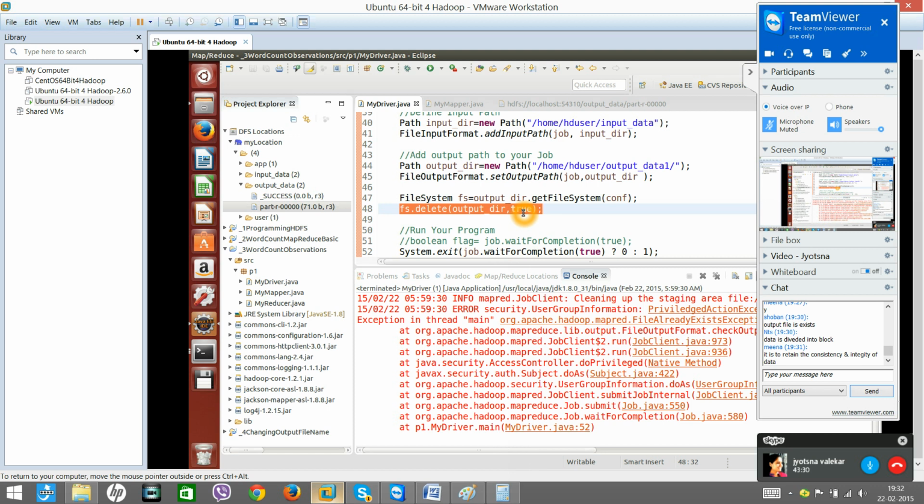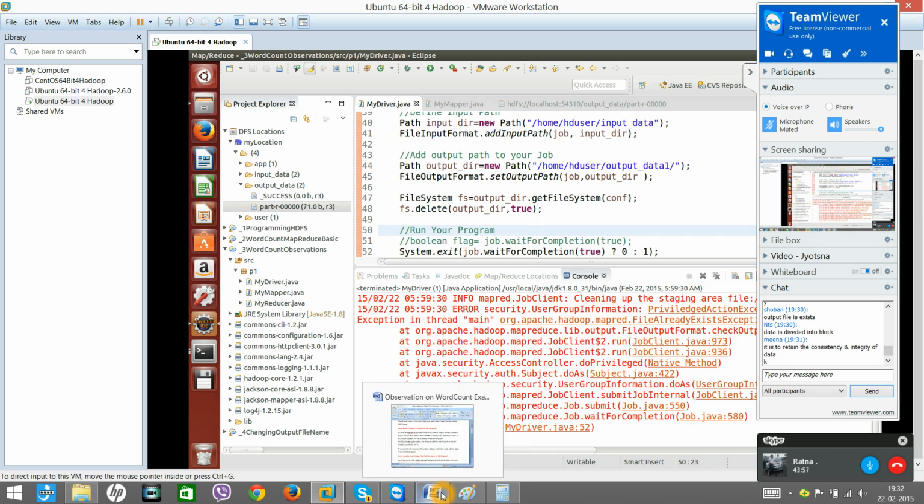Otherwise, if somebody might have executed a MapReduce program which would have taken 300 GB of input data, and it took let's say 4 hours, and somebody else comes up with a simple MapReduce program, and if he by mistake mentions the same path, then your data will be lost. Okay, so this is also done. Now the next one.